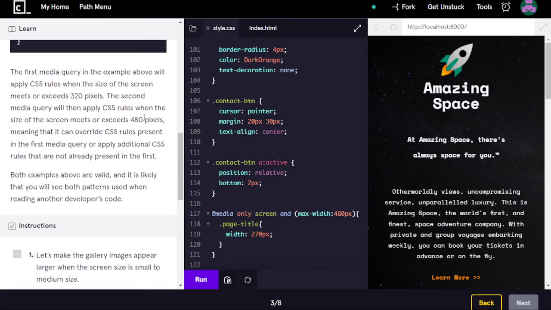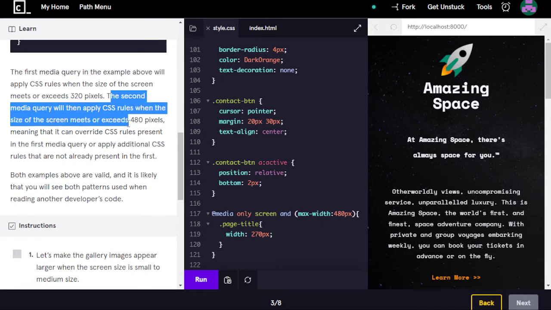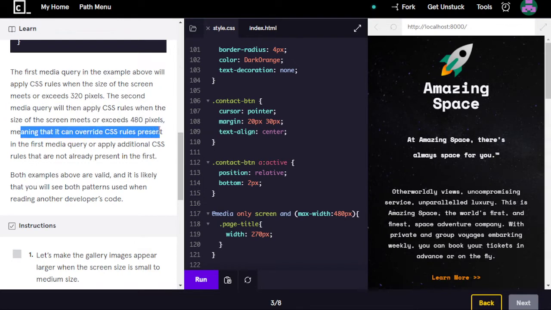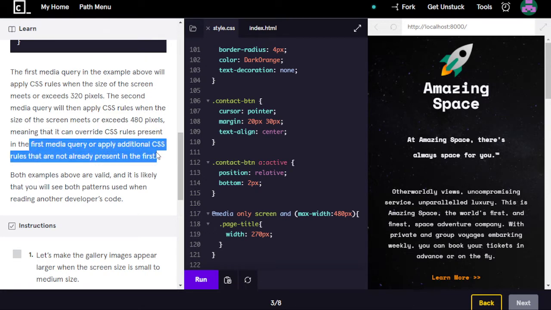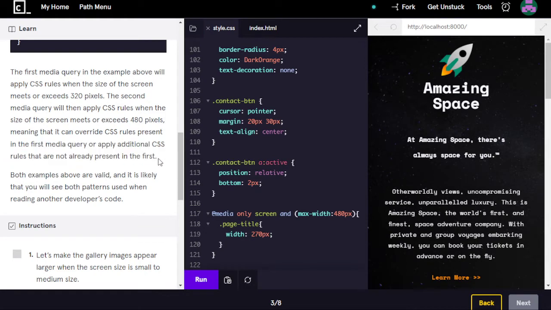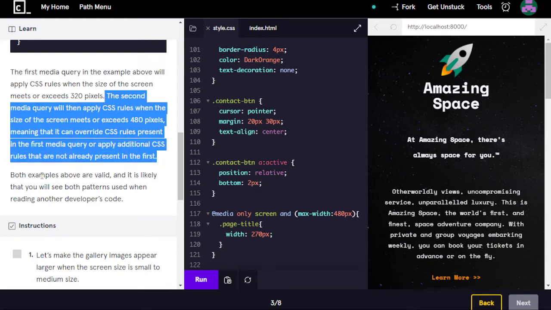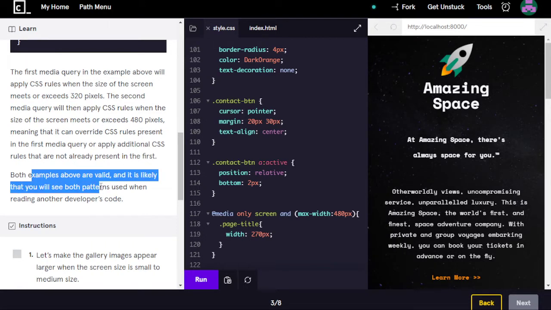The first media query in the example above will apply CSS rules when the size of the screen meets or exceeds 320 pixels. The second media query will then apply CSS rules when the size of the screen meets or exceeds 480 pixels, meaning that it can override CSS rules present in the first media query or apply additional CSS rules that are not already present in the first. Both examples above are valid, and it is likely that you will see both patterns used when reading another developer's code.